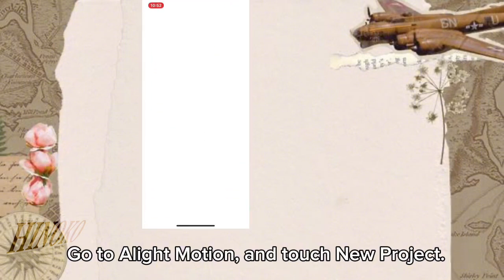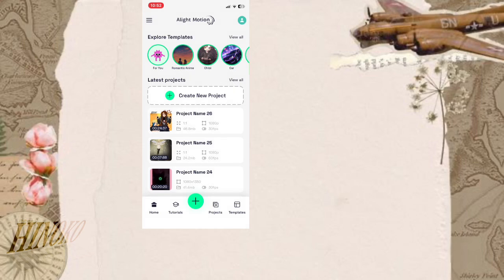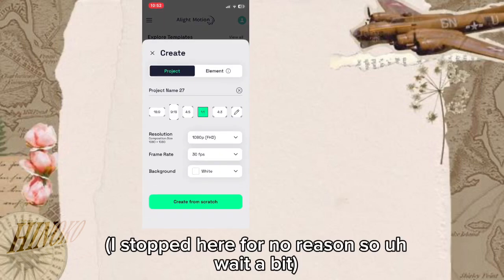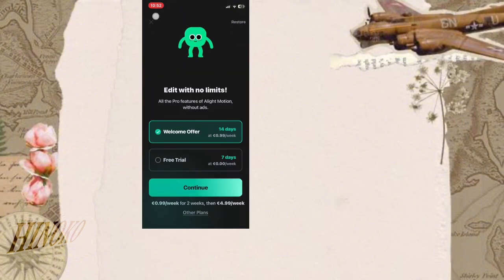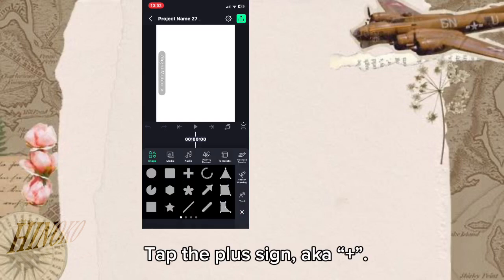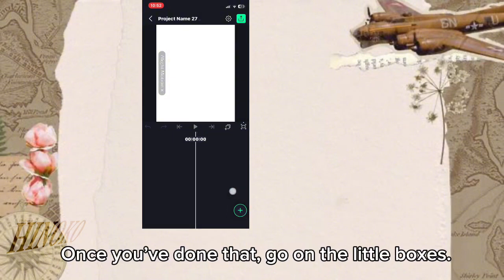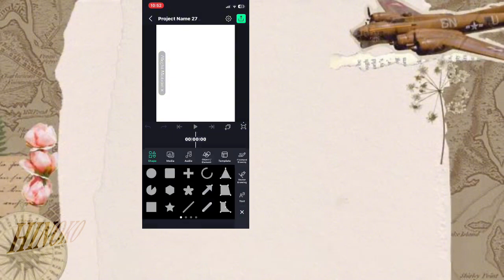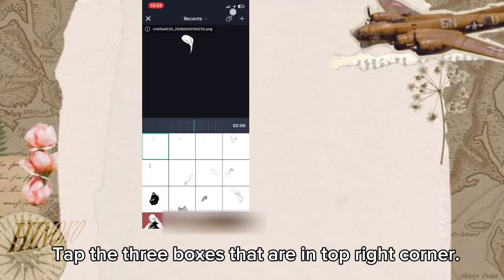Go to Alight Motion and touch New Project. Tap the plus sign, and then Media. Once you've done that, go on the little boxes. Tap the 3 boxes that are in the top right corner.